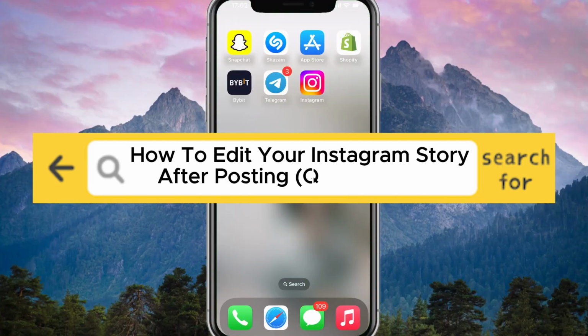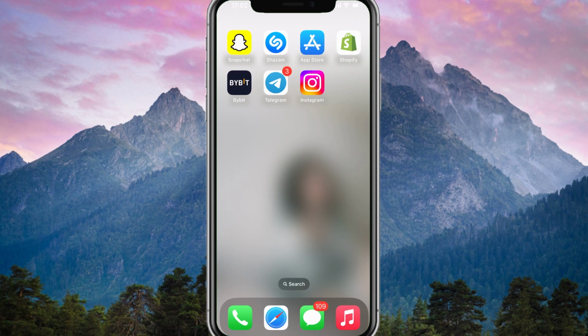Hello dear friends. Today I will show you how to quickly and easily edit your Instagram story after you've created it, ensuring it looks perfect for your audience.